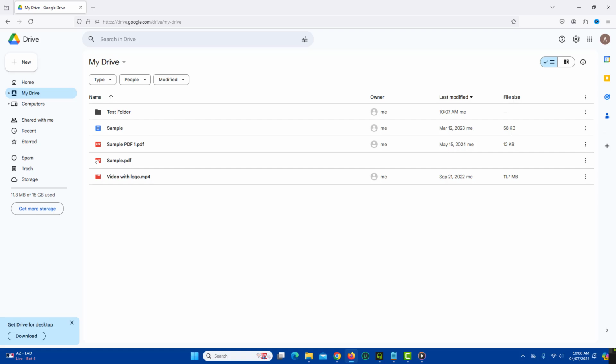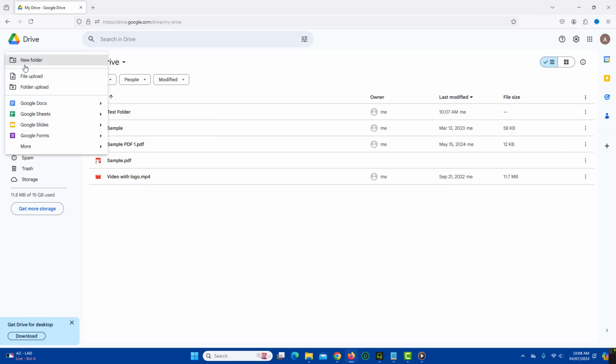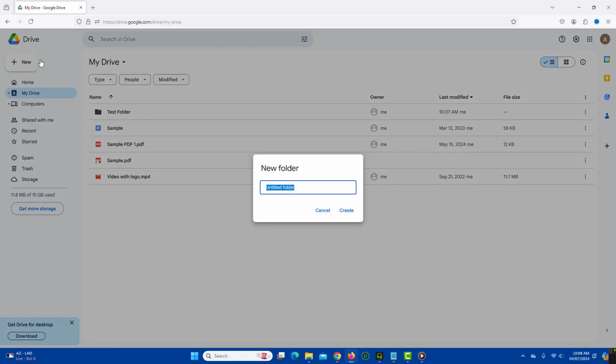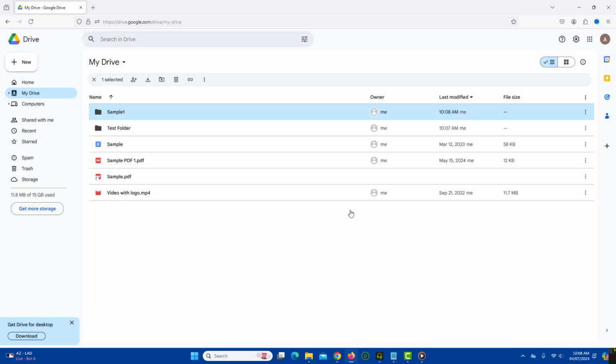On the Google Drive homepage, click New button. From the options, click New folder. In the pop-up, enter the name that you want to assign to a folder. Now click Create. This way we have successfully created a new folder in Google Drive root location.